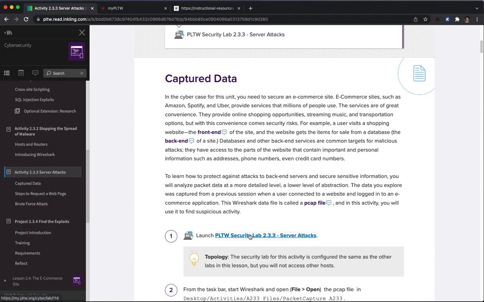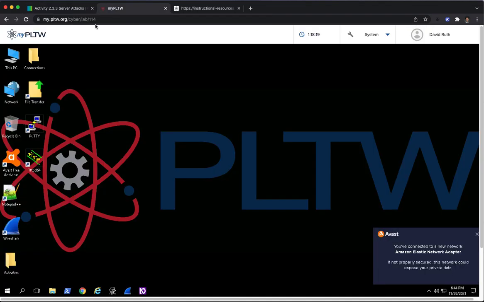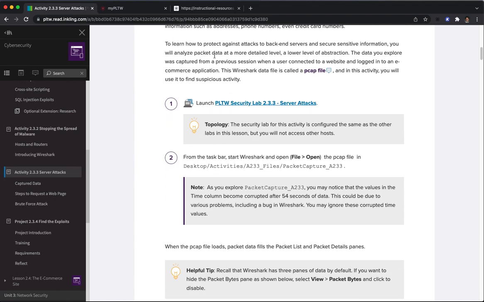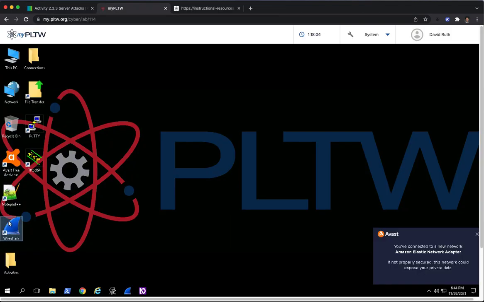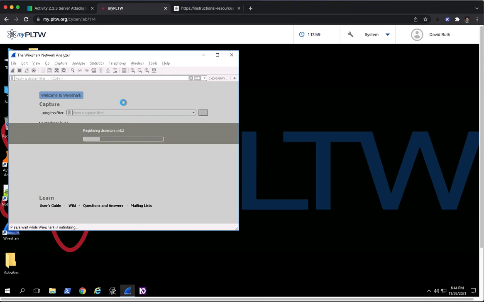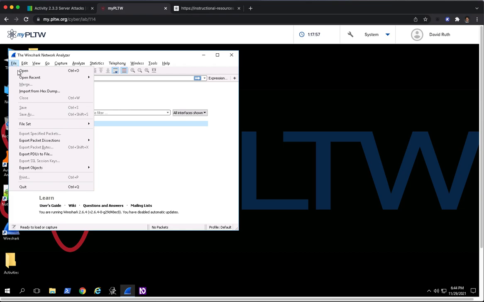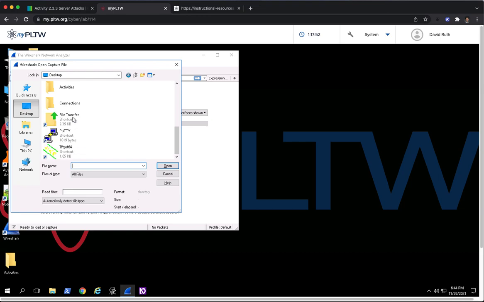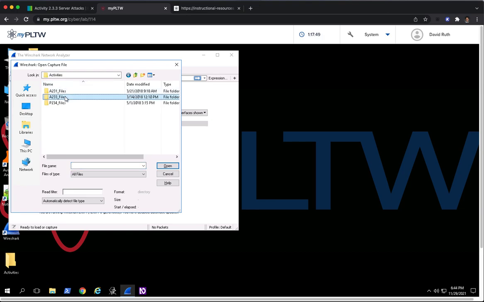So we're going to have to fire up the security lab, which I have open over here. Then we're going to open up Wireshark and open this PCAP file, which is in the desktop folder, Activities, A233 files, packet capture A233. So here's Wireshark. I'll open it up. Avast can go away. And once it finishes opening all the way, I go to File, Open, and then on the desktop, there is an Activities folder, A233 files, and you want to do the packet capture.